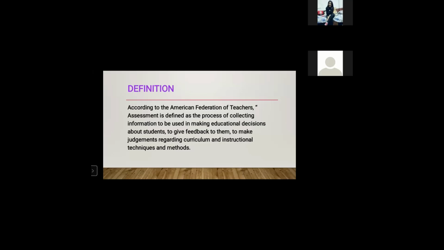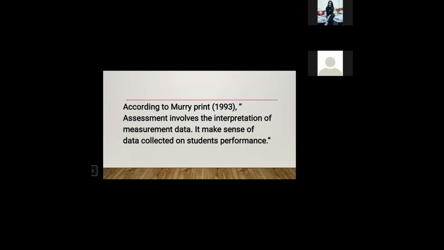And the next definition is assessment as measurement data, or data collected on student performance. Here it means that it involves all the explanation which can be framed by any data to be evaluated, and it will show how the student will perform, and we will know the status of the student.